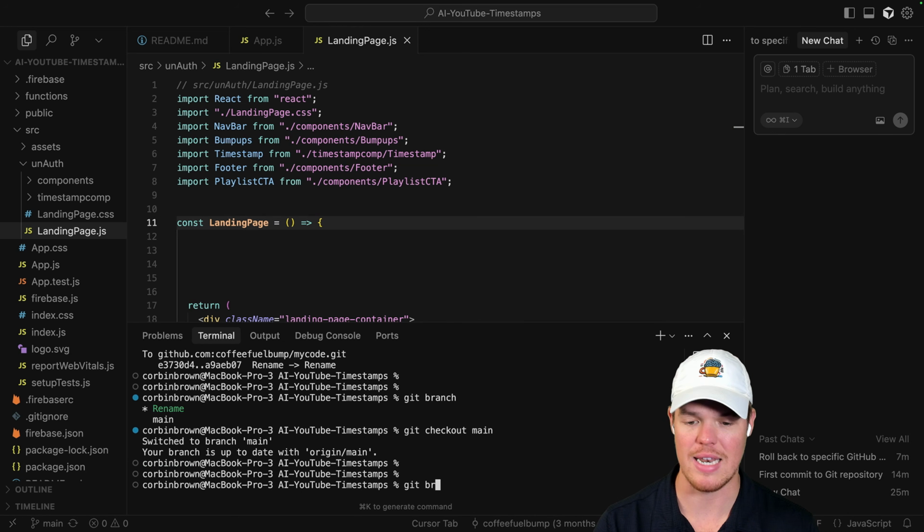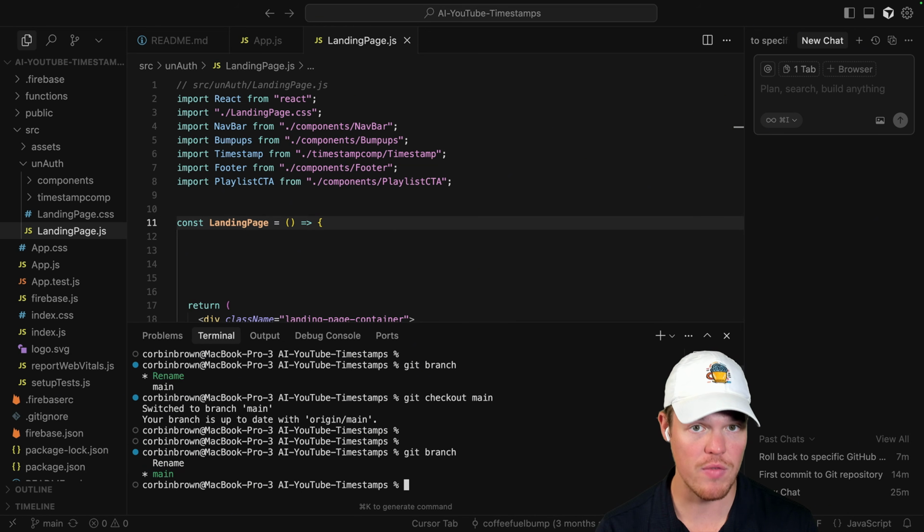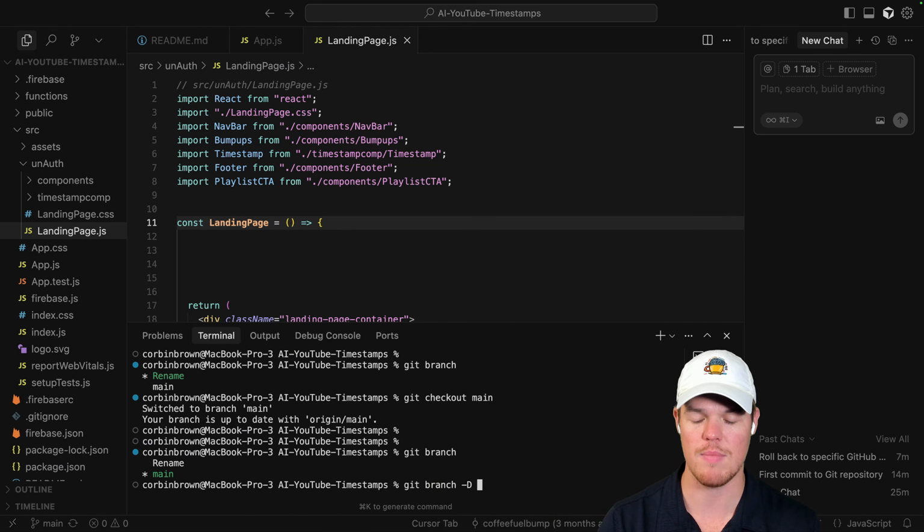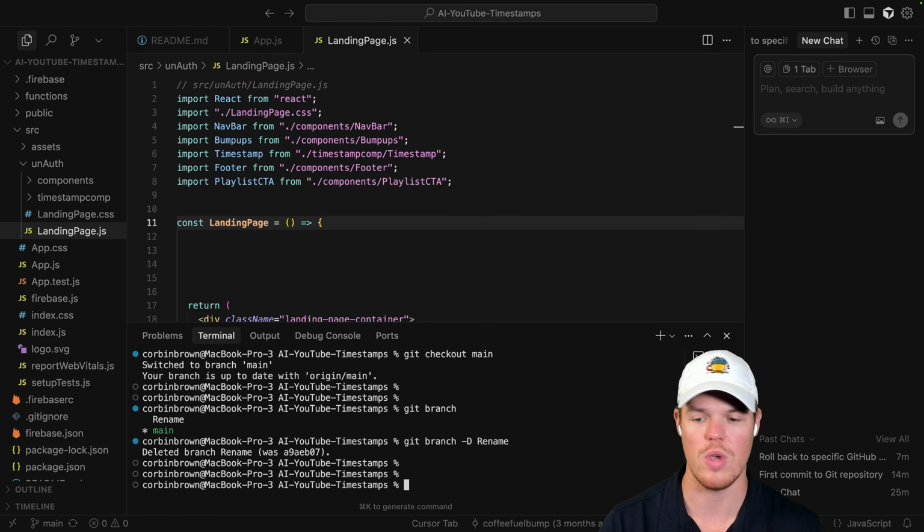What checkout means is that now we're in the main branch, but it's very important for you to understand that this main branch isn't up to date with the cloud code, which I'll show you how to do pretty soon here. First, let's just delete the local branch of rename. We don't need it anymore. So we can do git branch -d rename. This is going to delete it locally on your computer. We don't need it. Bye-bye.